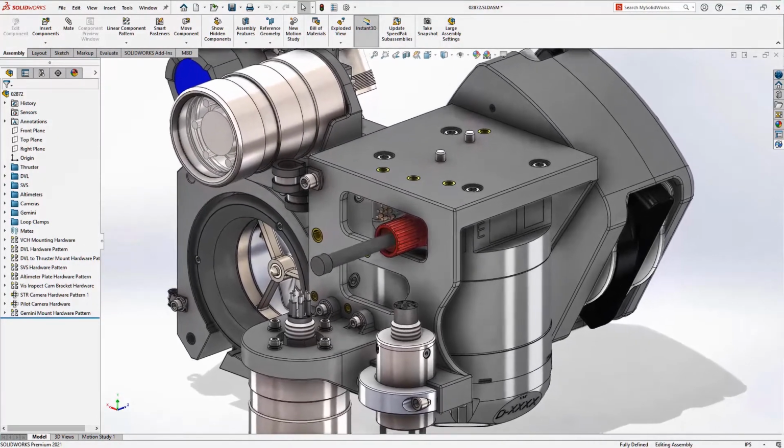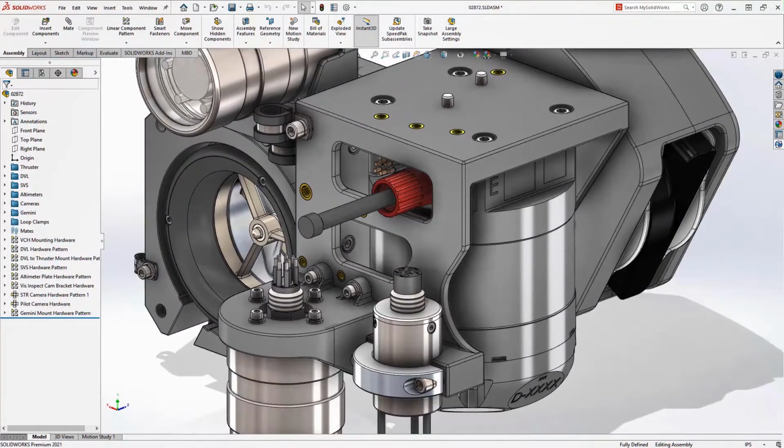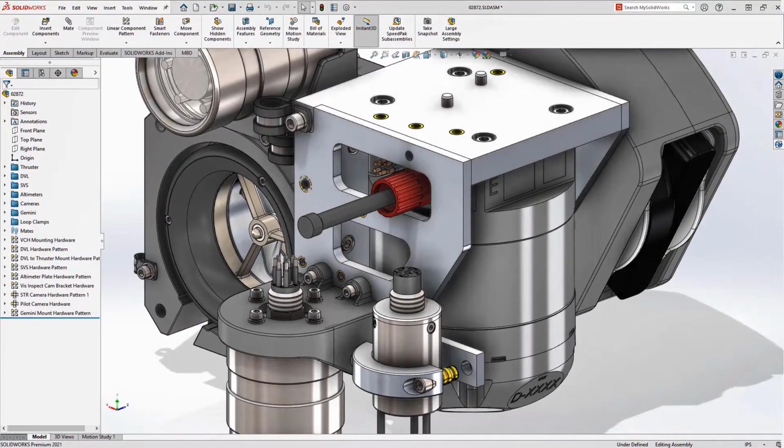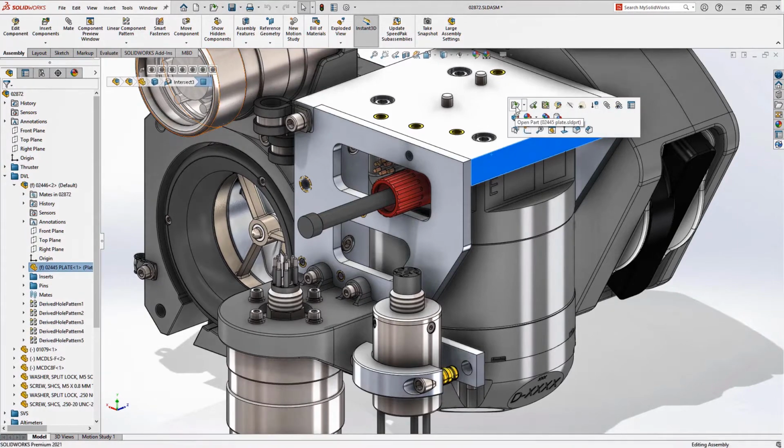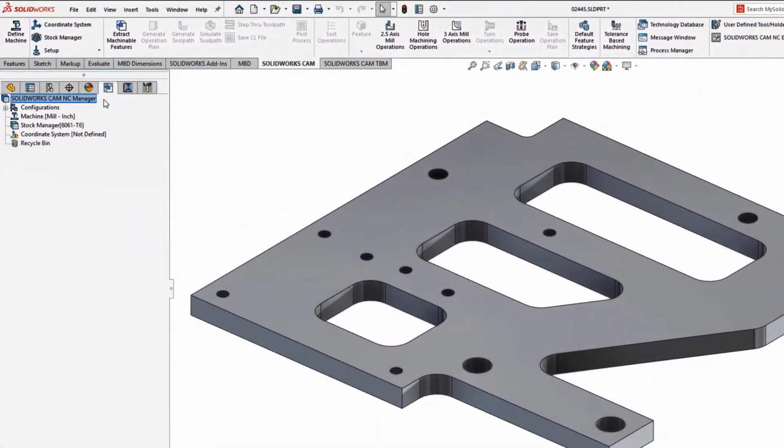As production scales, you may need to expand your capabilities to include manufacturing. A recent redesign of this sensor mounting bracket is a perfect opportunity to put SOLIDWORKS CAM to work.